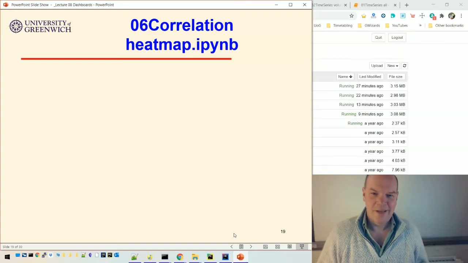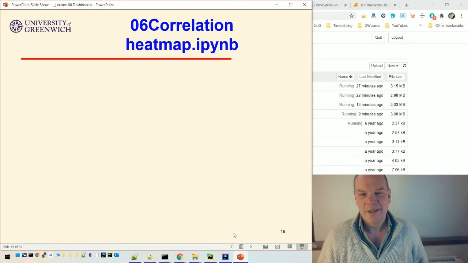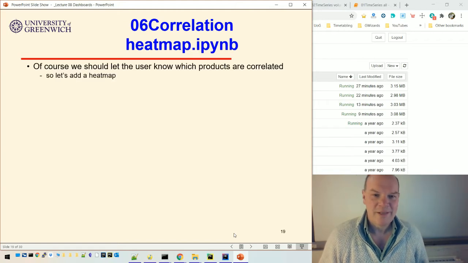So, as we've seen previously, just looking at lots of scatter plots, and there's going to be quite a lot of them, is going to be quite hard. So actually, scatter plots are sort of the secondary thing that you need. Generally, you'd start with a heat map. So, a heat map's going to tell them which products are correlated.